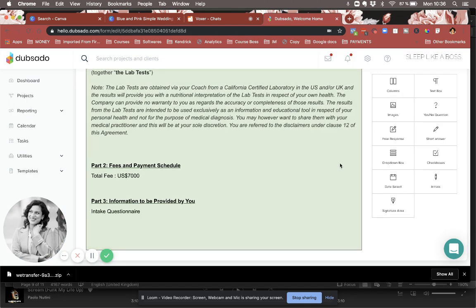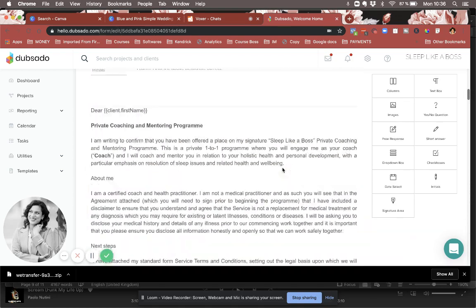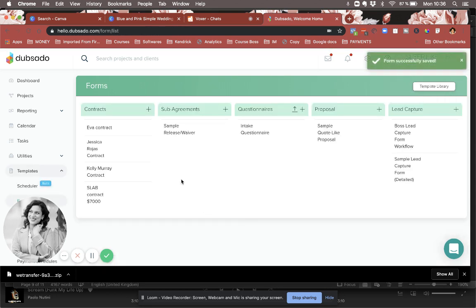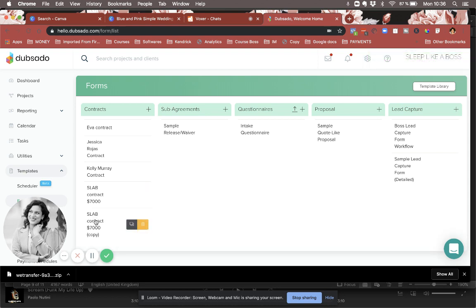Close. And then I need to save this puppy. Save. There we go. So if I want to duplicate it, I want to save and close this. This is what I do. I just click on this little box here and it's duplicated.